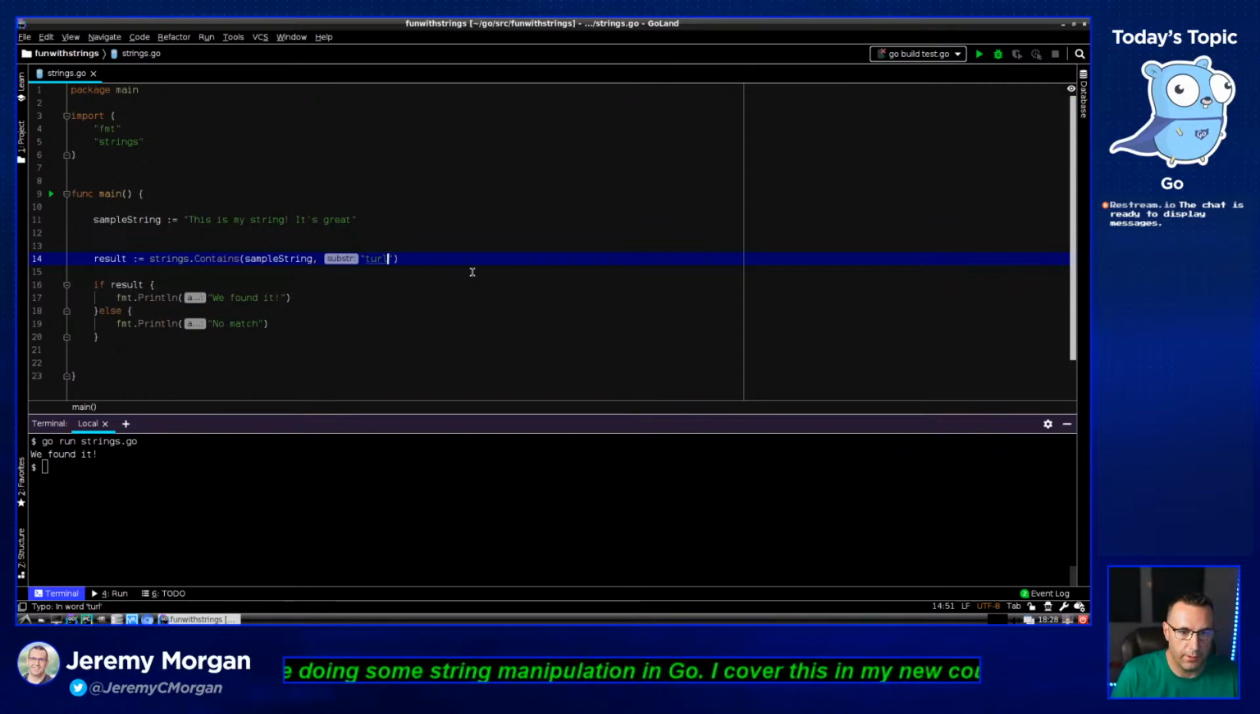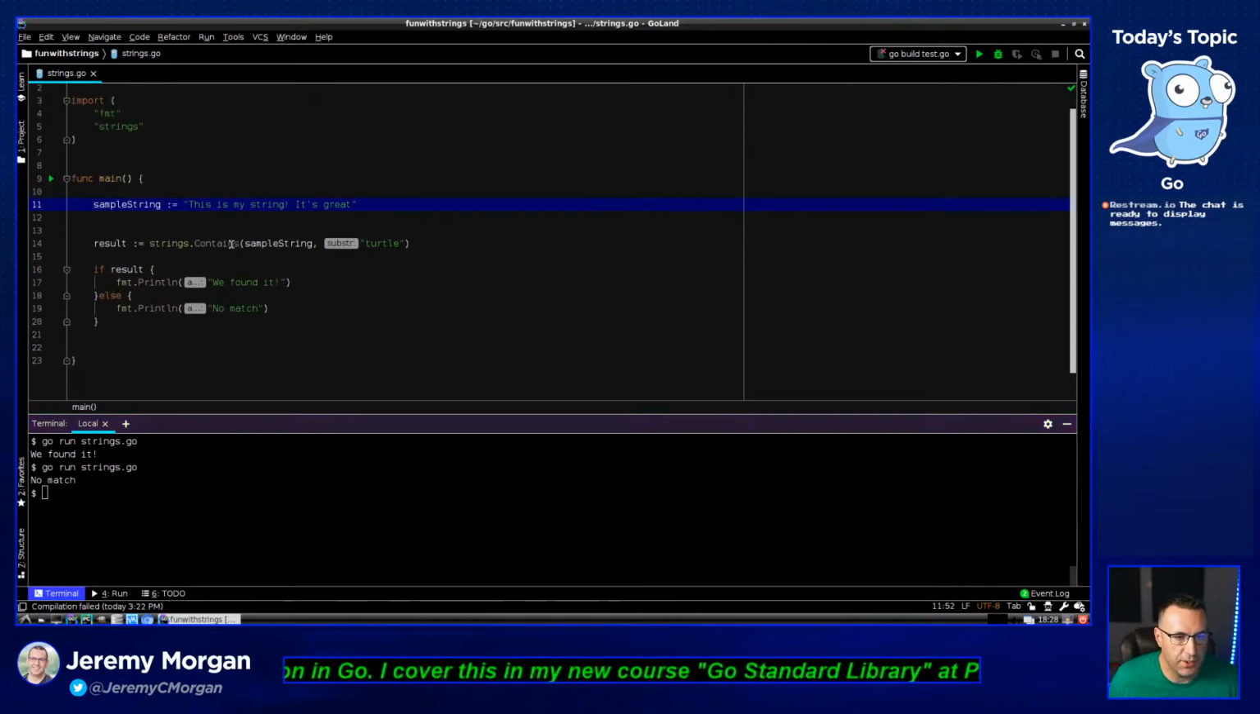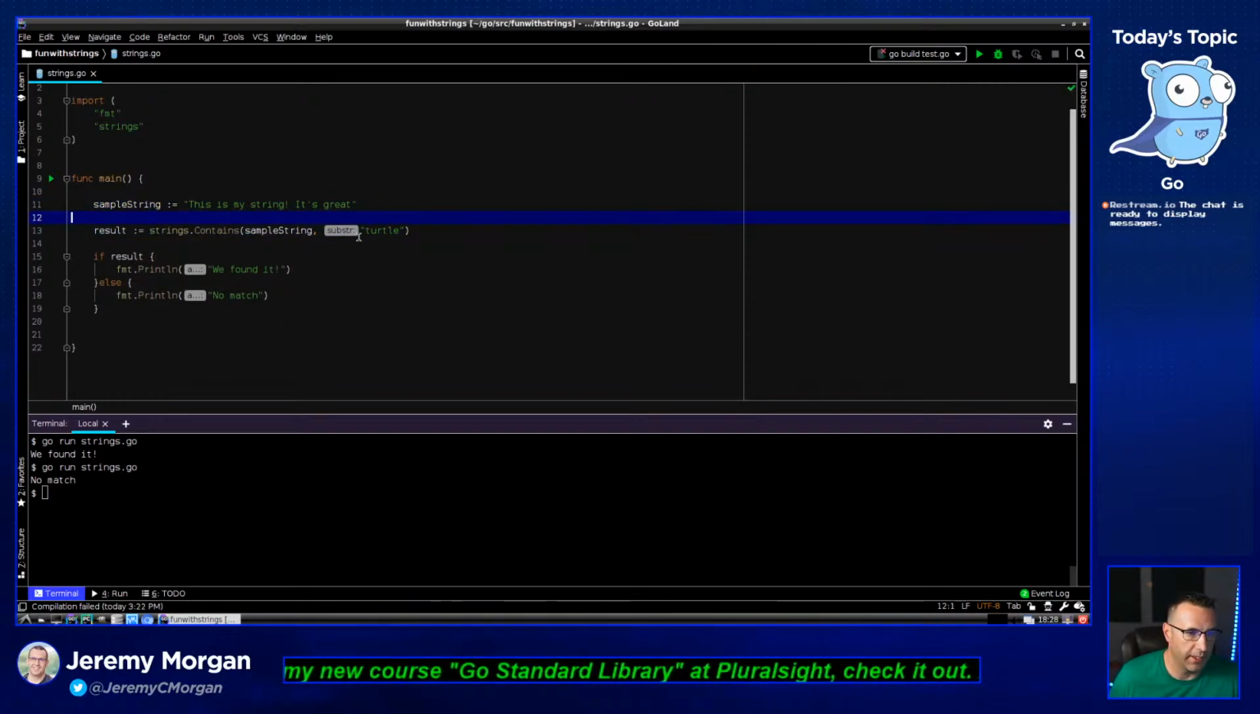What about the word turtle? I love these super basic explanations for stuff. No match. So it really is that easy. Just strings.contains. There's some more powerful things you can do with this, of course, but if your string contains something, I usually push it off into a bool and then just use that bool later. You can do all kinds of crazy logic and stuff with that. So that's how easy it is to search strings.